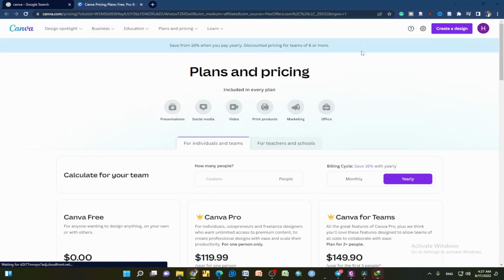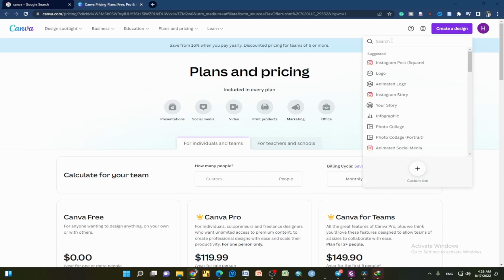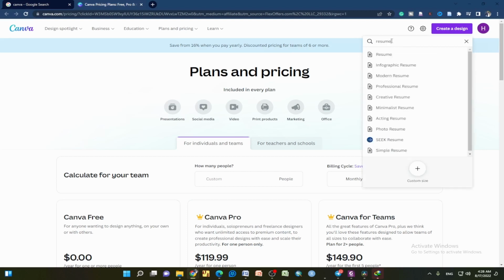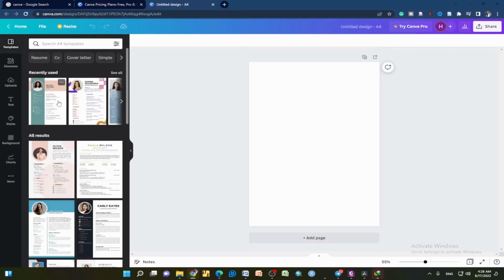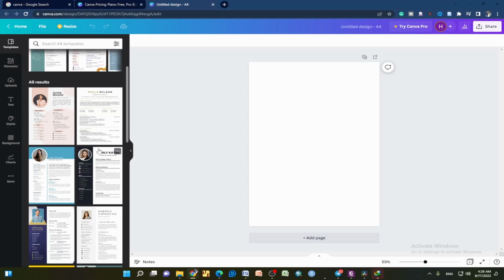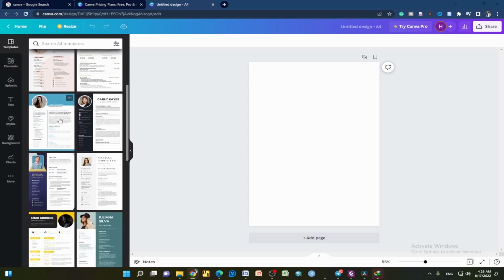If this is your first time, you need to sign up in this software or on this page. This will pop up. Then create a design and write a resume. When you search resume, different resume types or templates pop up here. Then you simply click resume. When you click resume, different free templates are listed on the left side. You can choose whatever you want.